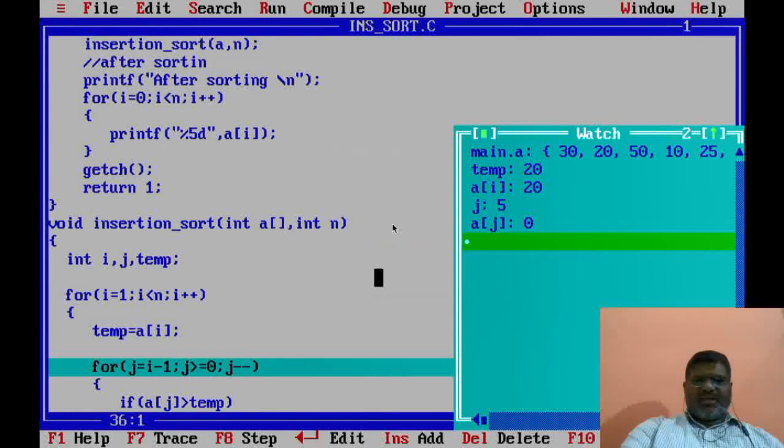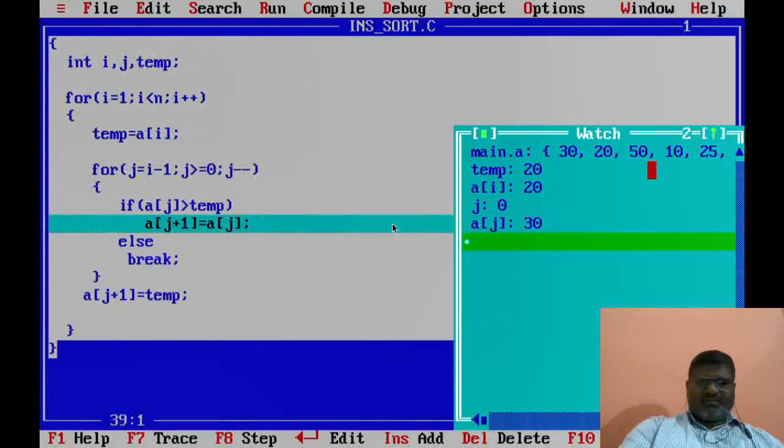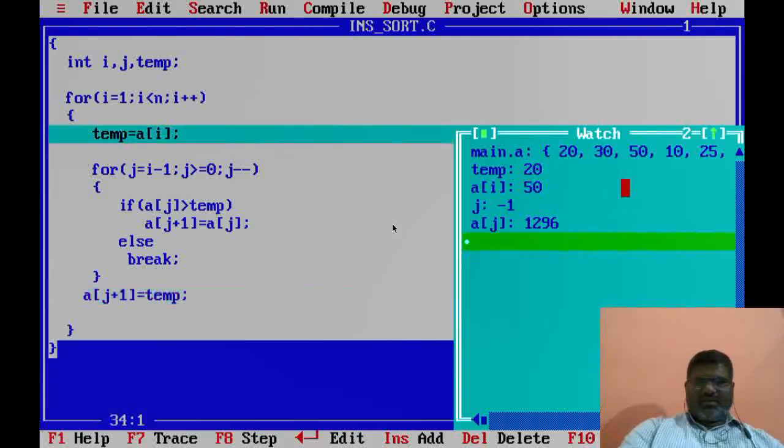Then after that j equal to I minus 1, that is 30, j value, A of j, 30 greater than 20, yes. So what happens? This 30 will move to next position. Then after that, j minus 1 it comes out, so 20 will be stored, now you can see 30 is shifted, now 20 will be stored in first location. This is iteration 1 or pass 1.